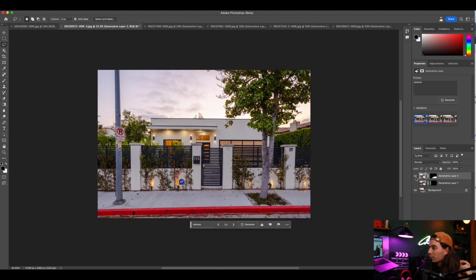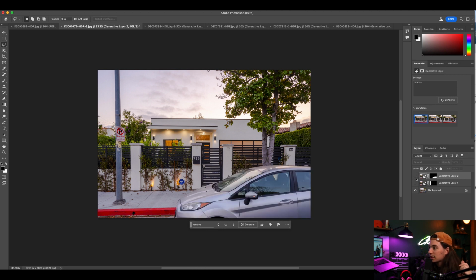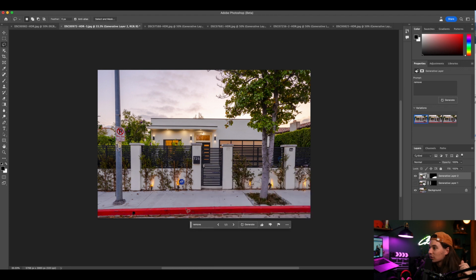Just by typing in remove. That is insane. So it created all of this. That is wild. And then, look at that. I mean, it did a really good job. Oh, look, it added this blue thing. No idea what that is. But we could just go back in and remove that too. Oh, maybe it's from this AT&T sign. Yeah.